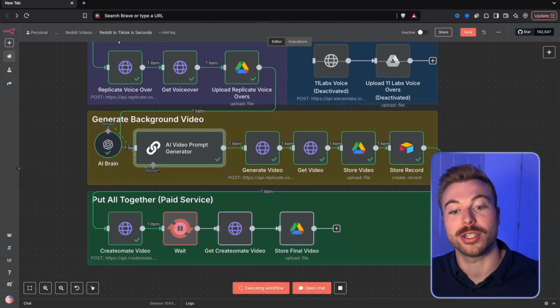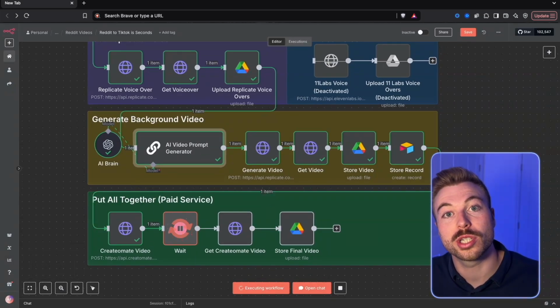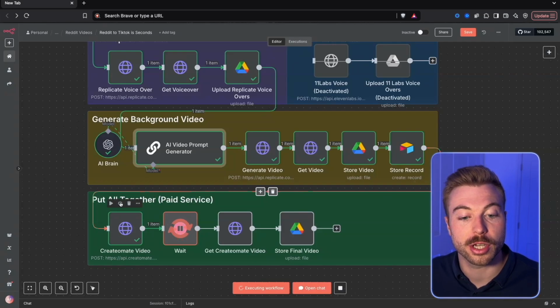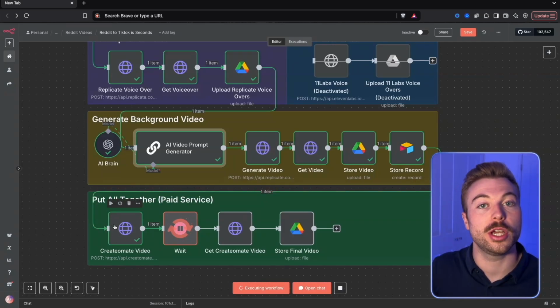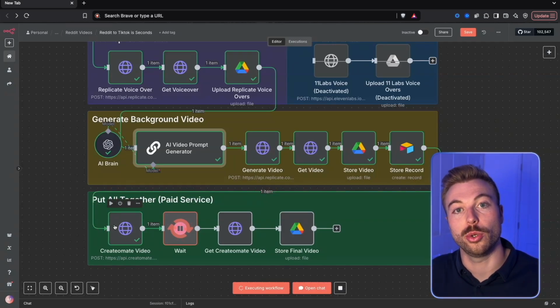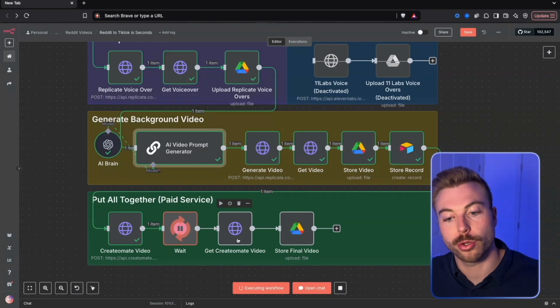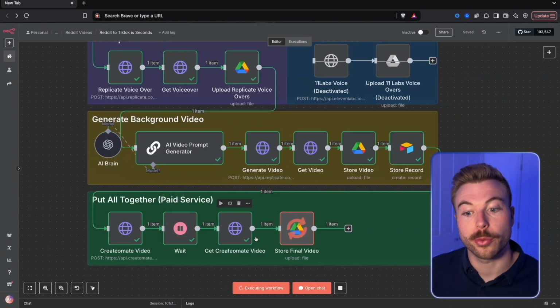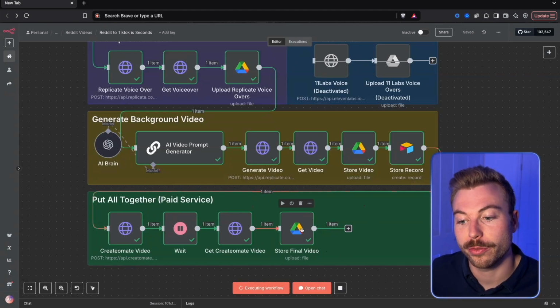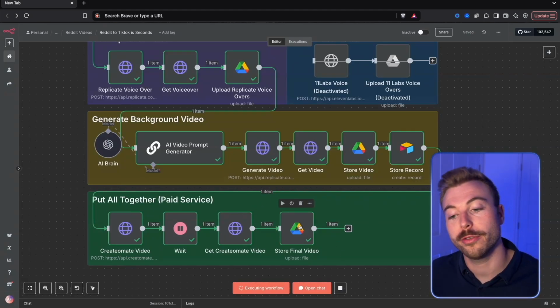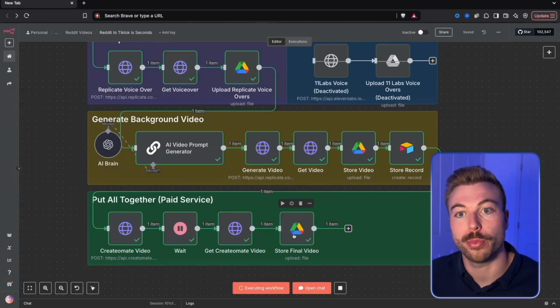And if you want to take this to the next level, we're going to put it all together with another platform that's going to aggregate our video, our subtitles, and the audio to make it work in one video. Once it's generated it, we'll get our video, store it in Google Drive, and then we only need to do that one final step ourselves. There we go. We've now got our video back and we've just uploaded it into Google Drive so we can do that last step and put it all together.